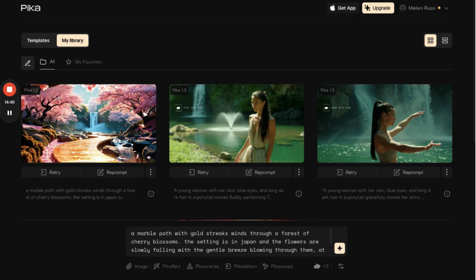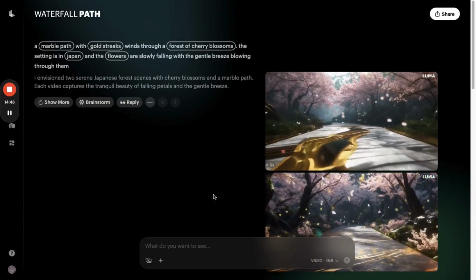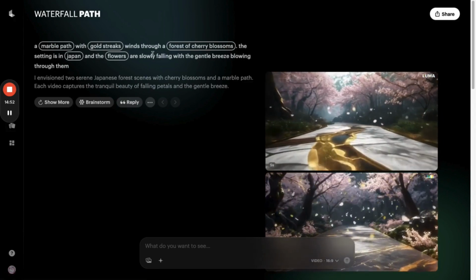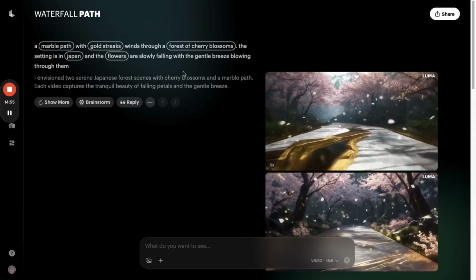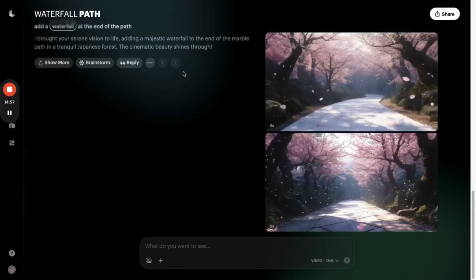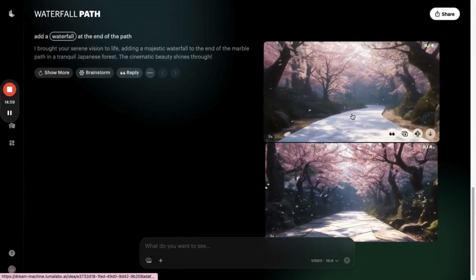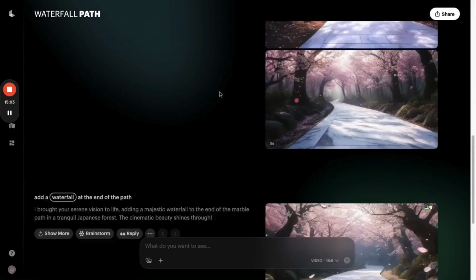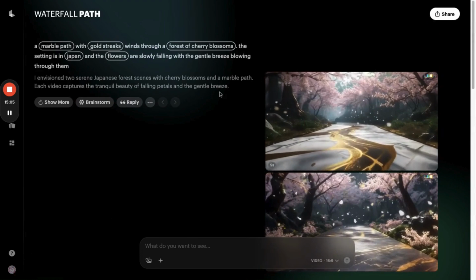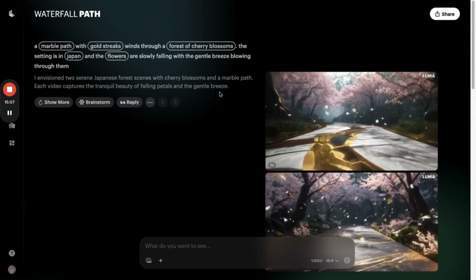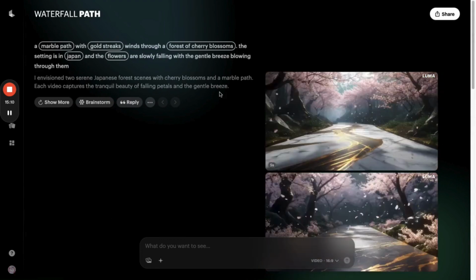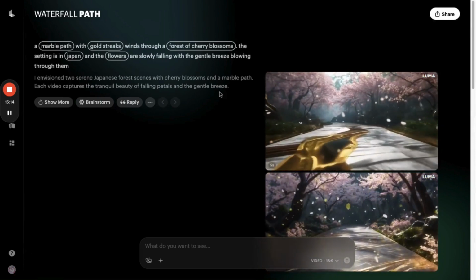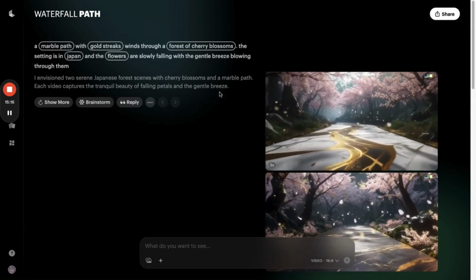Second, I would place Luma Labs. Luma Labs paid attention to almost everything I asked for in the prompt. Evidently down here, when I asked for a waterfall, it didn't really add a waterfall at the end of the path, which was a pretty big point. I mean, in the video, I really wanted that waterfall at the end of the path. That's why it's below Pika Labs.